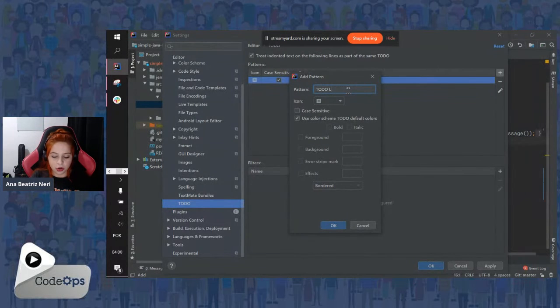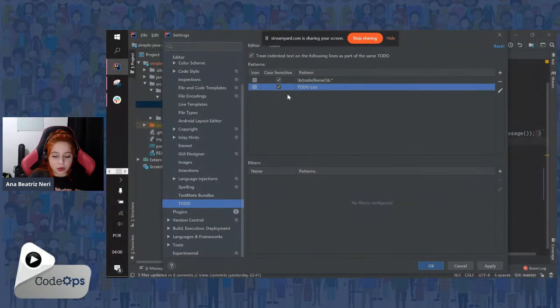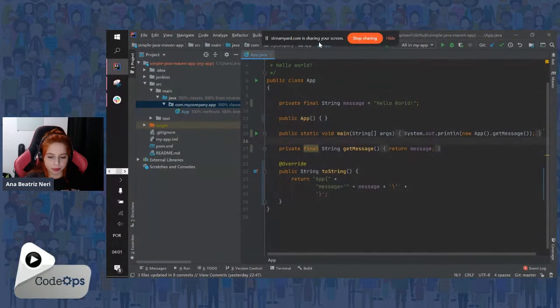list. I don't know. I'm not creative today because it's so late here in Brazil. And we can put in case sensitive. And when you apply this, we can have a to-do file for all the developers watching when they open the source code. Okay. So, okay. And we have a to-do file.